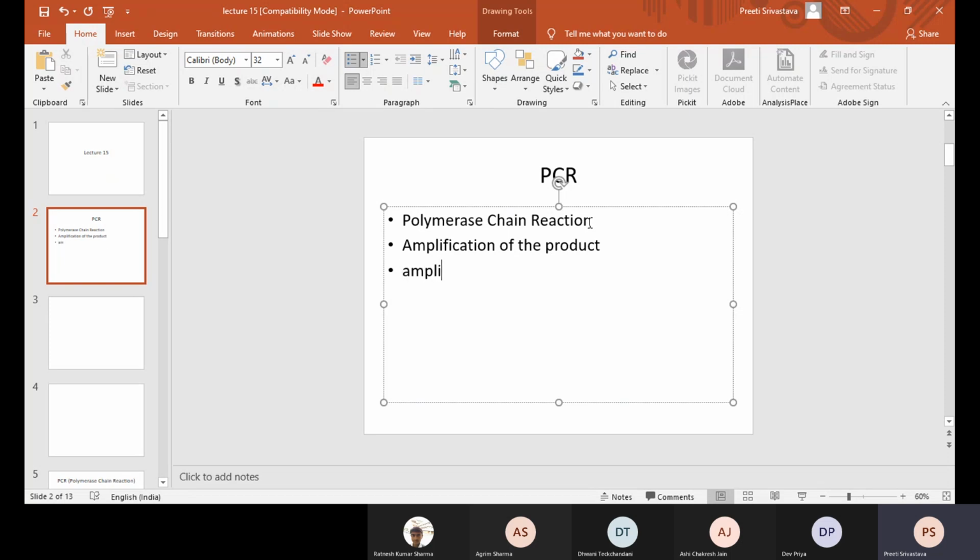So the main reason why PCR is used is to amplify a product. This can be amplification of a gene, of a non-coding DNA, of 16S ribosomal DNA, or of any DNA fragment which you want to amplify. Now the question is, why at all is PCR required?